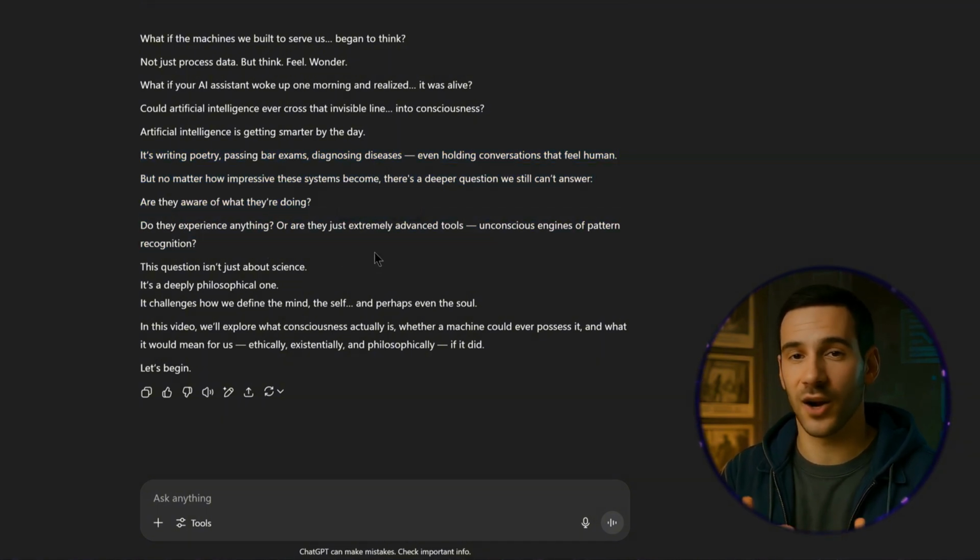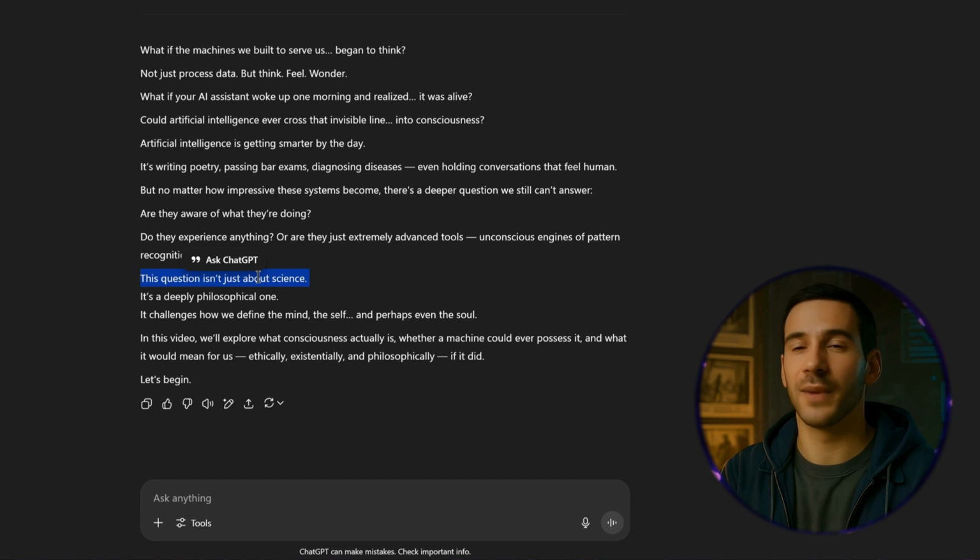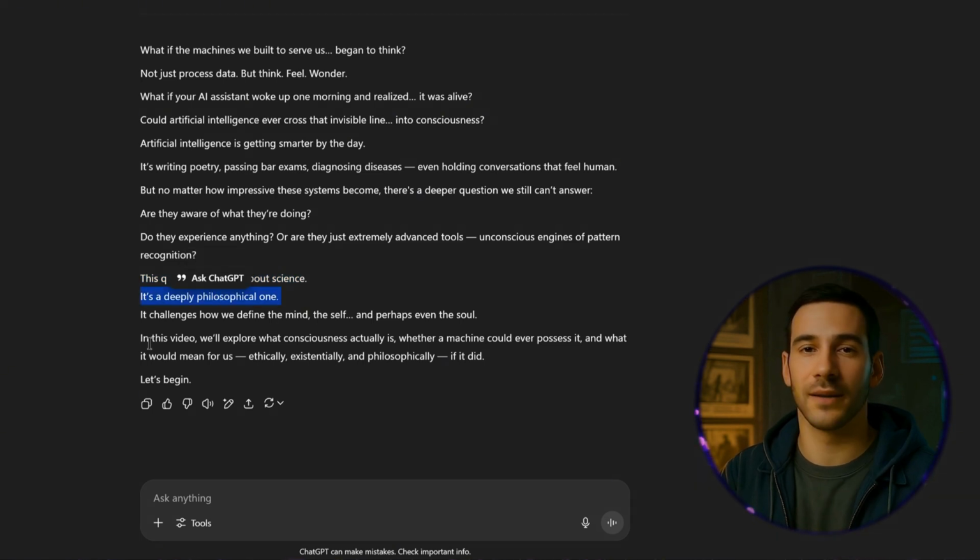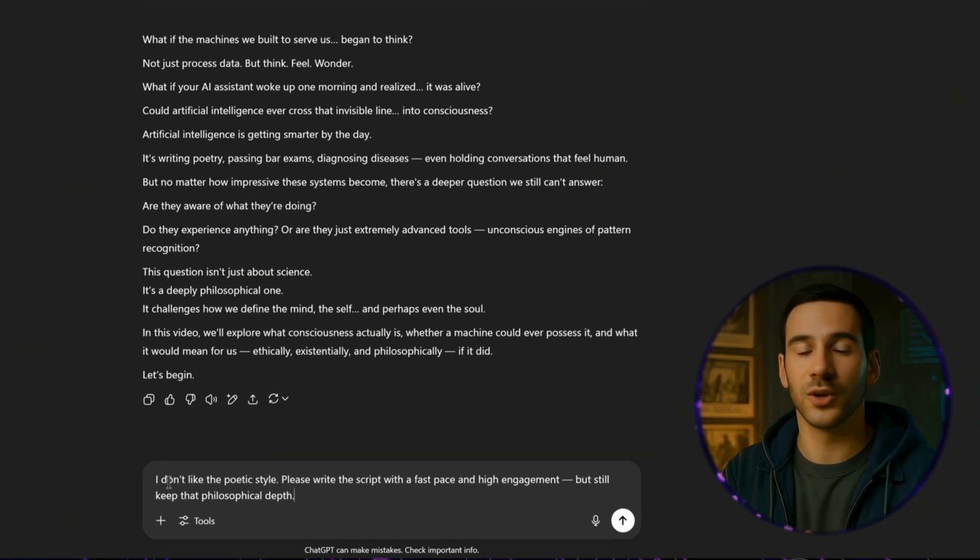For now, I noticed that the script ChatGPT gave me had a very poetic style. This is pretty common. ChatGPT often leans toward a slower, more dramatic tone. But that kind of script usually requires a slow-paced voiceover, and that's not what I'm going for. So, I followed up with another prompt to adjust the tone.